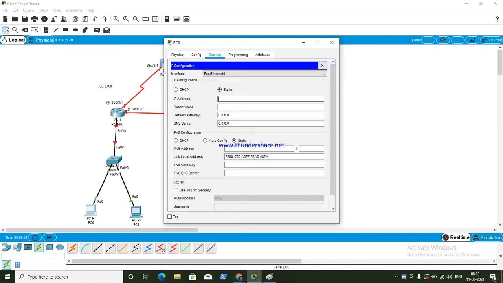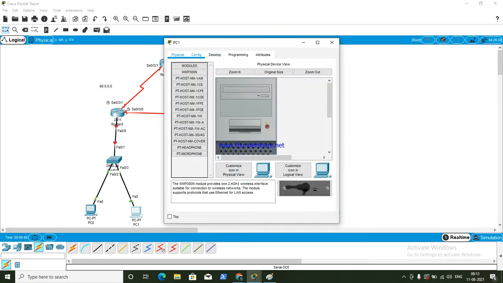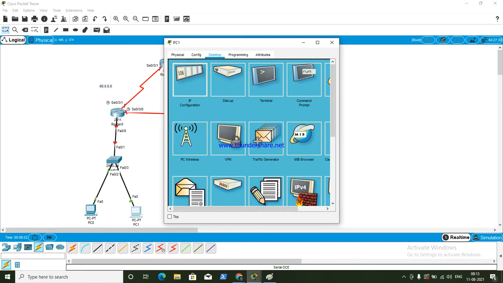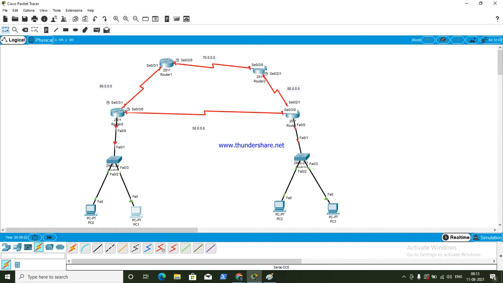Give 192.168.1.2, and give 1.1 as the default gateway. Then go to the Desktop, IP Config, and enter it here. So this LAN PC IP address assignment is completed.